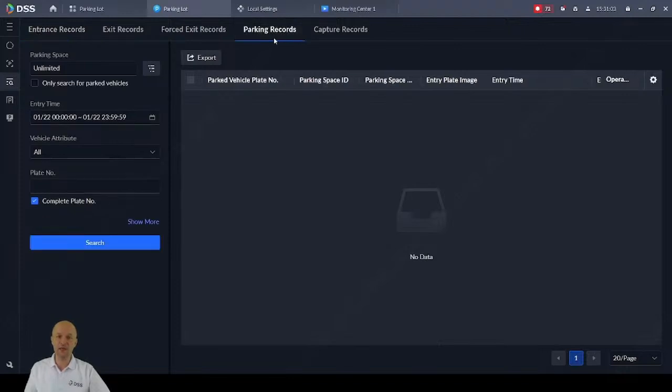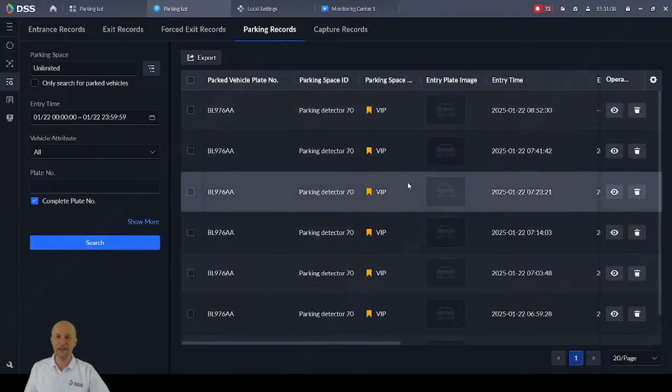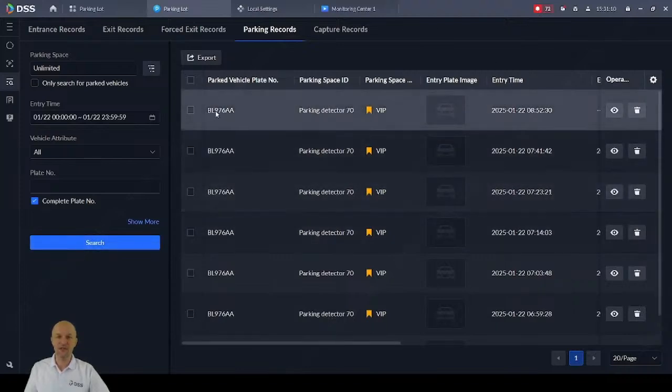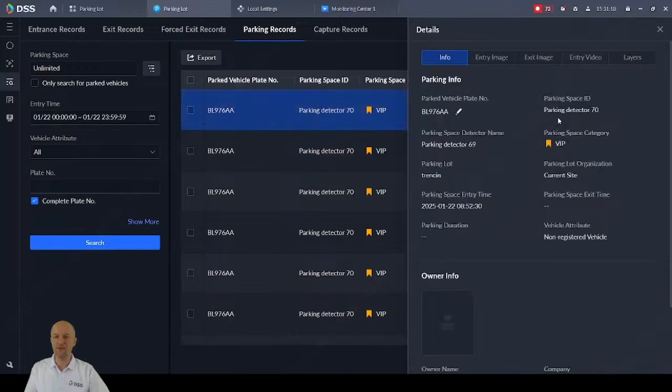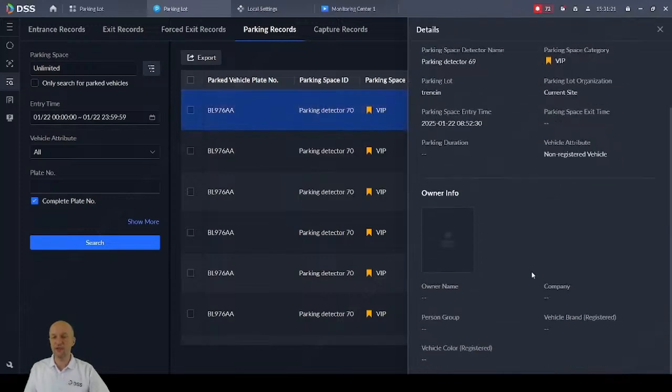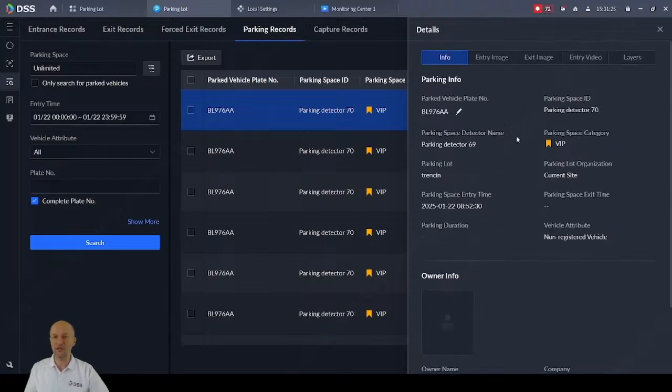But if you go to parking records and I have this one parking terminal, I can search and I can see some of this information over here. So when the car was parked over here, the first parking today was 8:52. I can go also over here and see some more details. For example, if I put the information over here about the car owner, they will be listed over here.